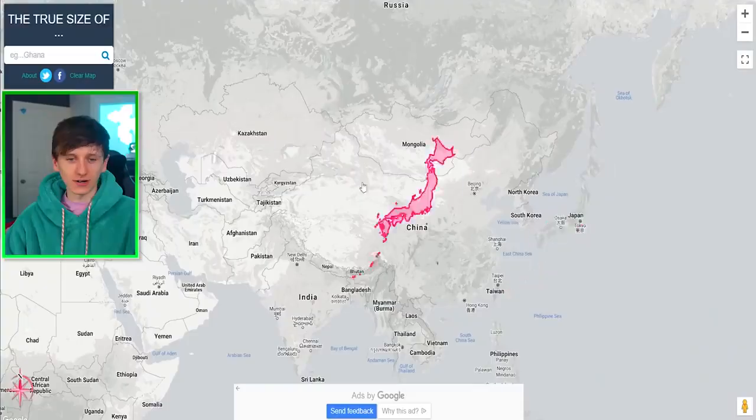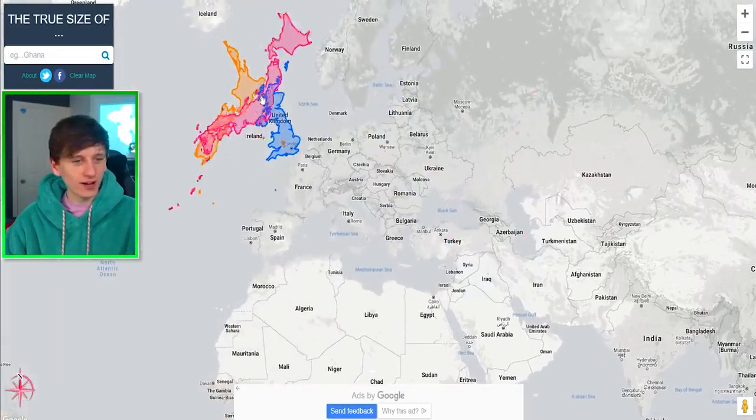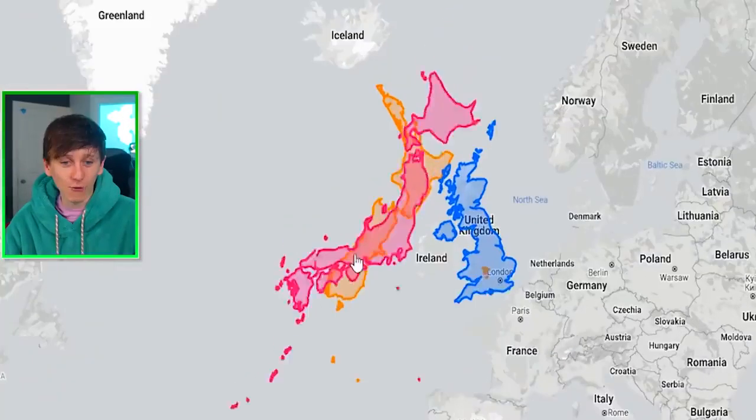Well, what about Japan? Because I feel like that's a similar size and shape, but I reckon Japan's probably going to be way bigger as well. Alright, drag him over. Here we go. And Japan's even bigger than New Zealand. Like, quite a lot bigger.